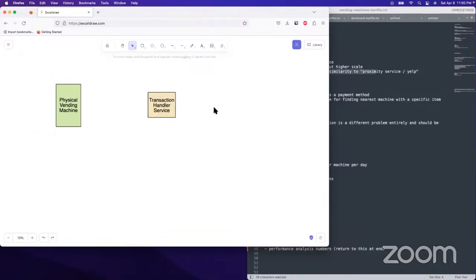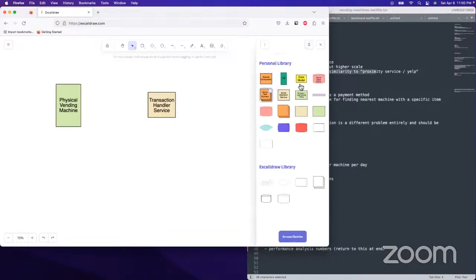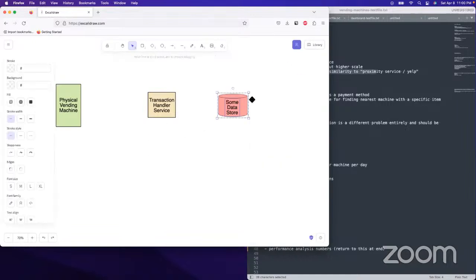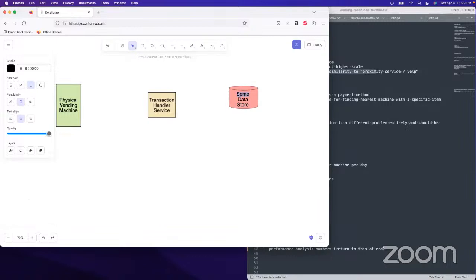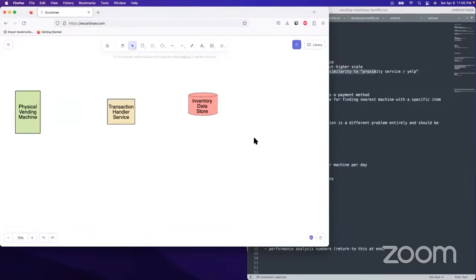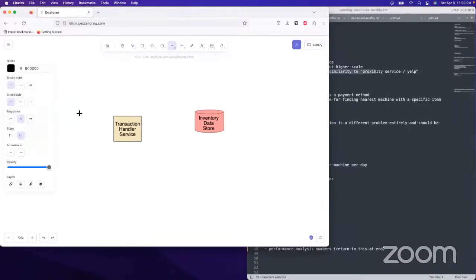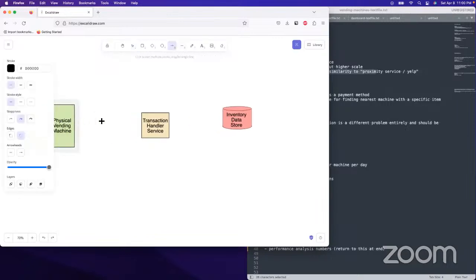And then you definitely need, so there's two different databases that I was thinking of with this. Of course, you need to track the inventory, so we're going to have an inventory database for sure. We'll have an inventory data store. So you're going to have a request come in, and then we're going to have the inventory.